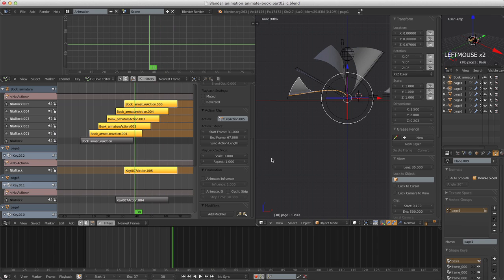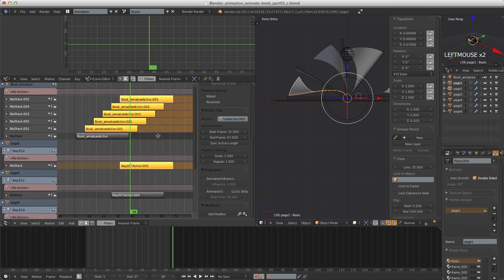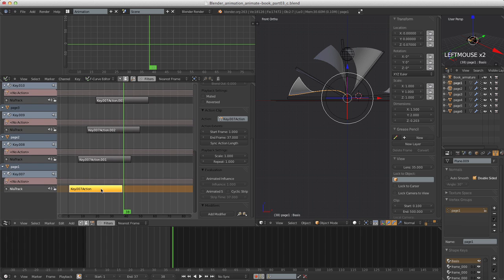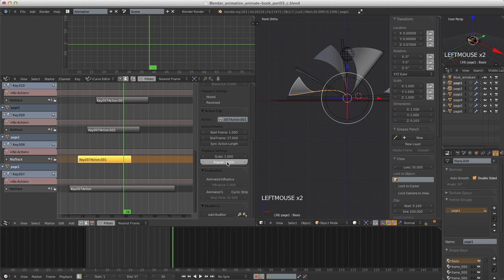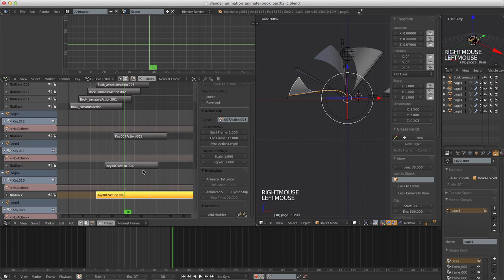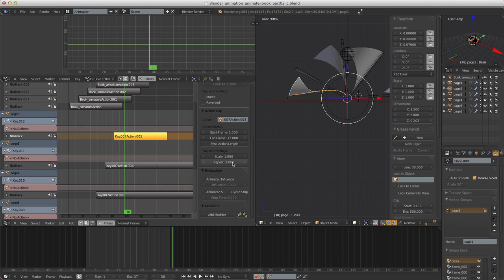And what we want is to have the page flipping 2 times. So if I toggle that, I'm going to select the strip for page 1. I'm going to go here on the hand panel, look for action clip, and for repeat, I'm going to type 2. And same thing here for all of the pages. Same thing here for page 5 and 6.